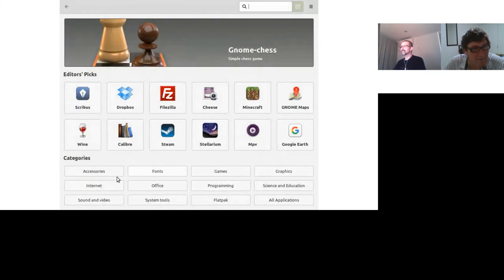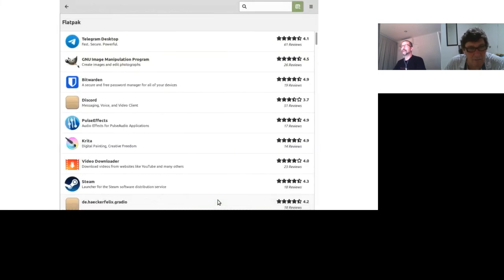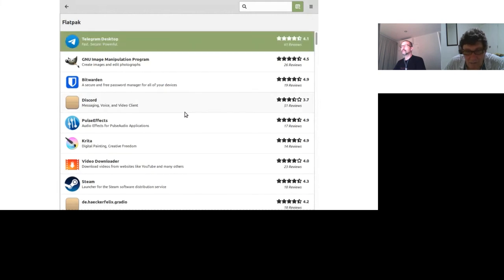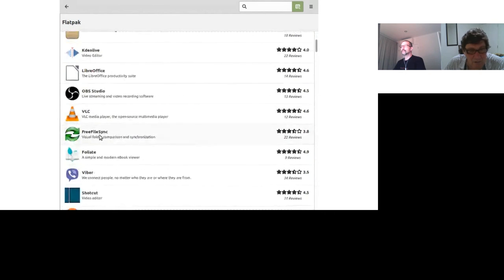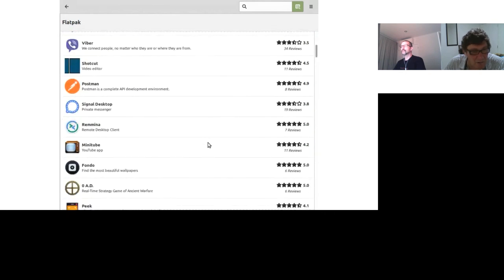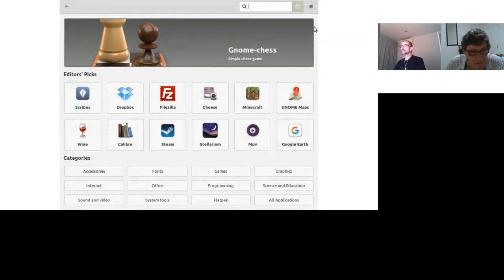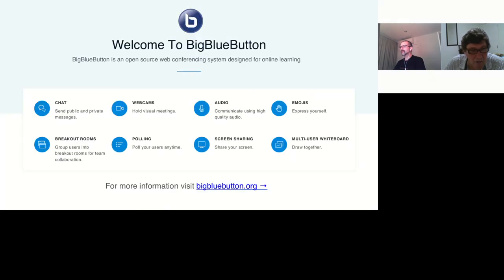And I think that's basically, apart from Flatpak, your categories in your main menu. You have graphics and so on, sound and video. It also has Flatpak, so we can install Steam. You can still install other things from there. But yeah, really, really simple, but polished.